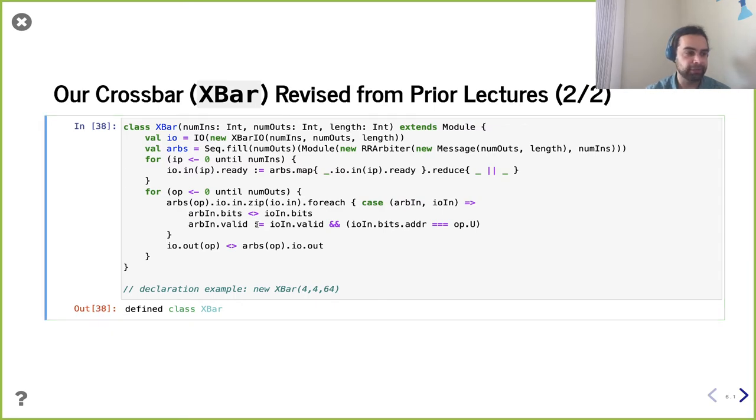Let's look inside this crossbar. We have the IO we just declared a second ago. And really what you have is an arbiter per output port. And here we already have some amount of fairness with our round robin arbiter. Then for every input port, we need to connect it to possibly every other request for all the arbiters, right? So we do that.